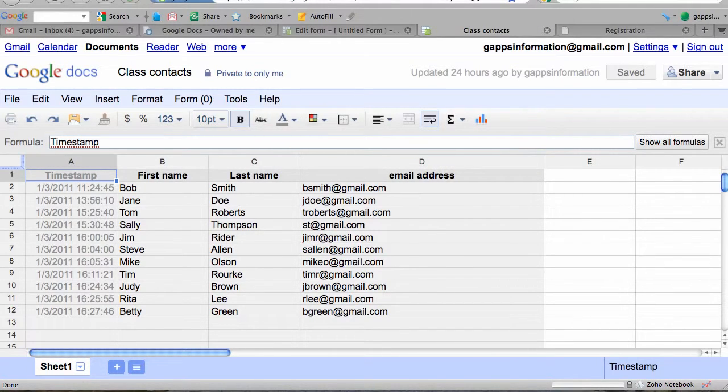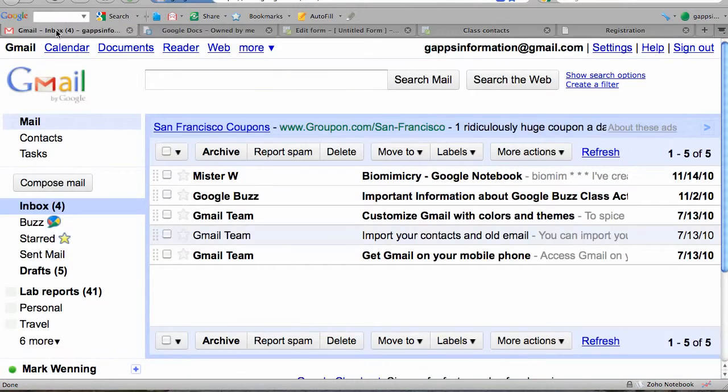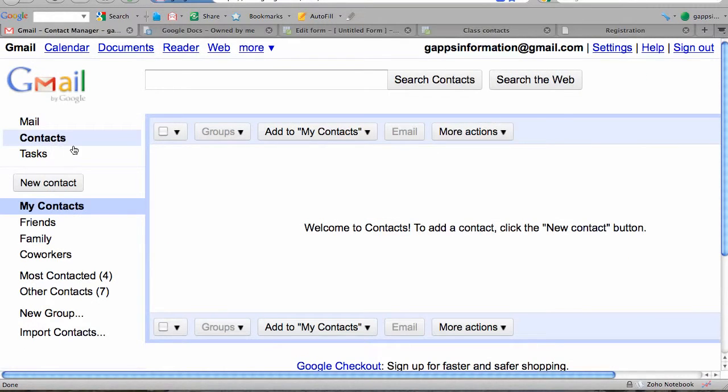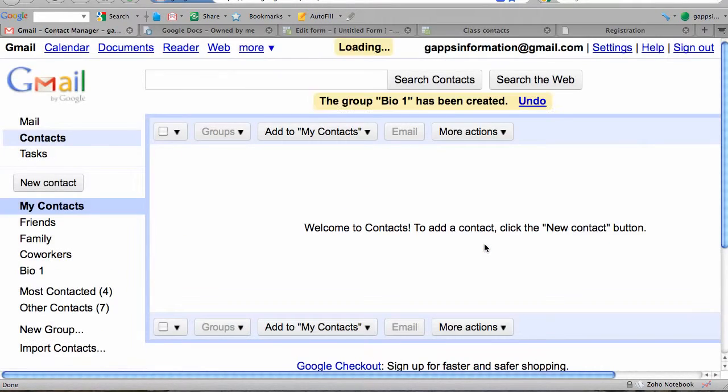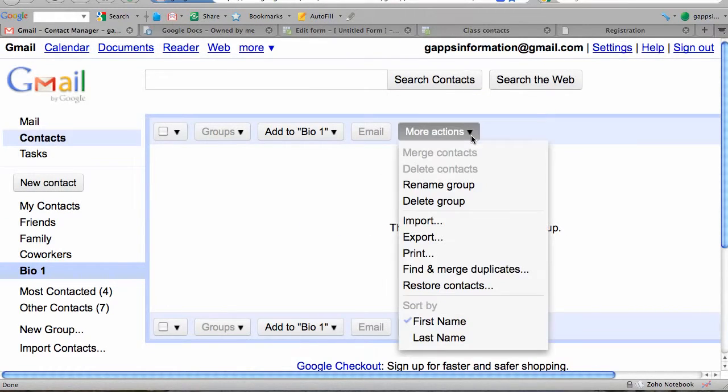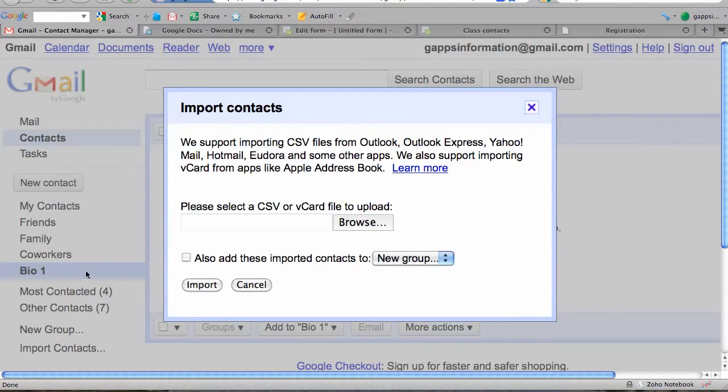And now I'm going to my Gmail interface, and I want to create a new contact group for my class. So I'm going to click on Contacts and click on New Group, and I'm going to call this Bio 1. And I'm going to click OK. And now I'm going to highlight this, and I'm going to choose More Options and click Import. Now, even though I've highlighted this group, I also need to select it right here, so the data is going to be imported into that group.